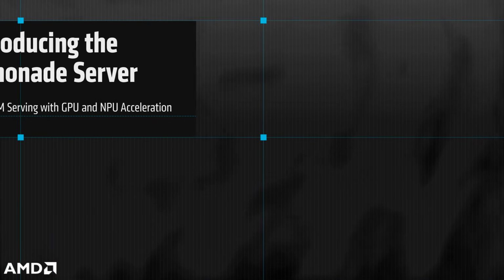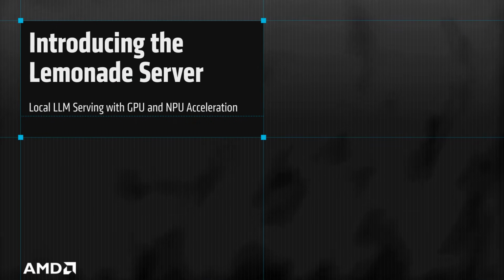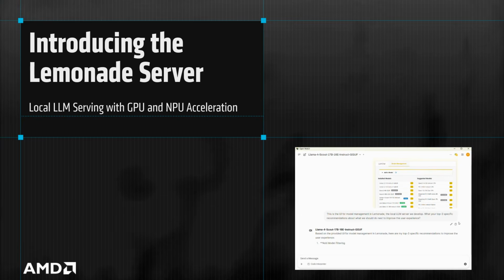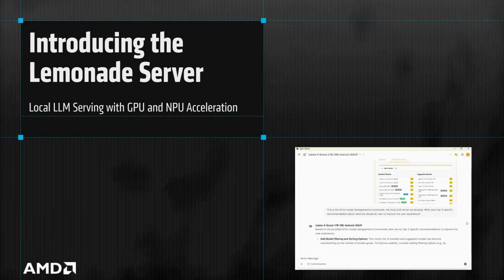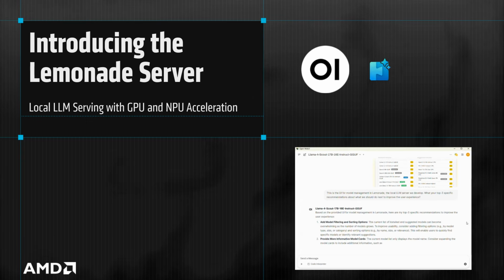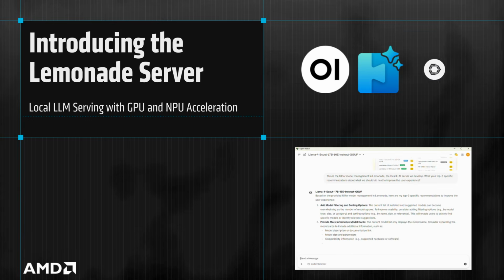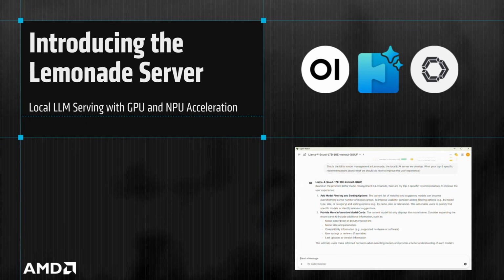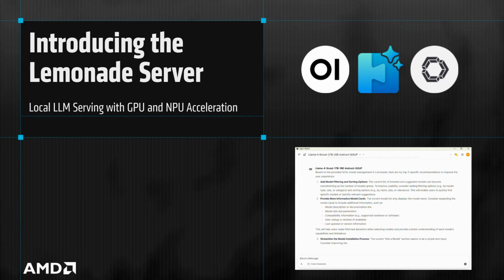In this video, we'll introduce Lemonade Server, an open source project that easily enables you to run LLMs locally. The beauty of Lemonade Server is its compatibility with a vast array of existing AI applications, including OpenWebUI, Microsoft AI Dev Gallery, and Continue, all allowing you to integrate local LLMs without any coding.